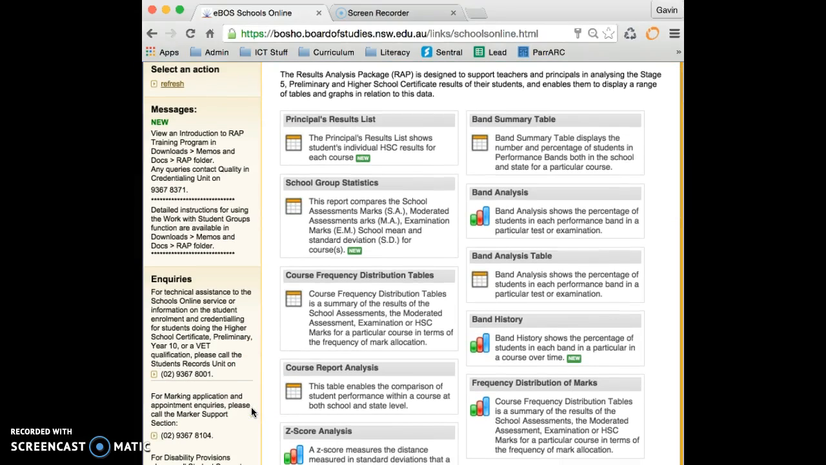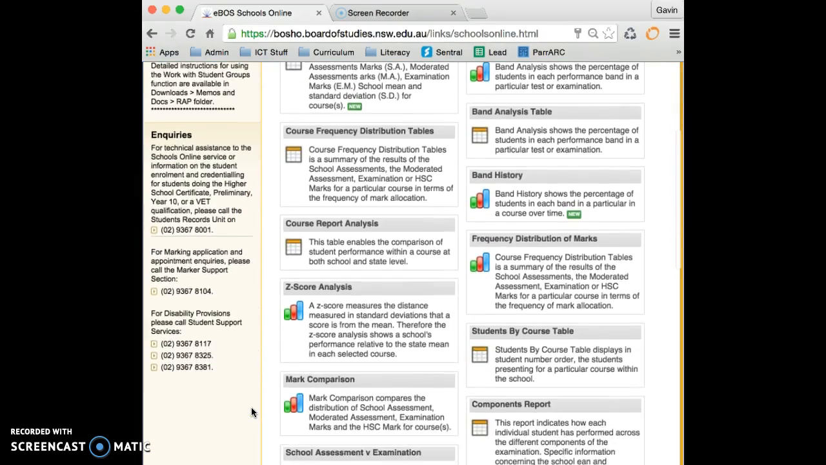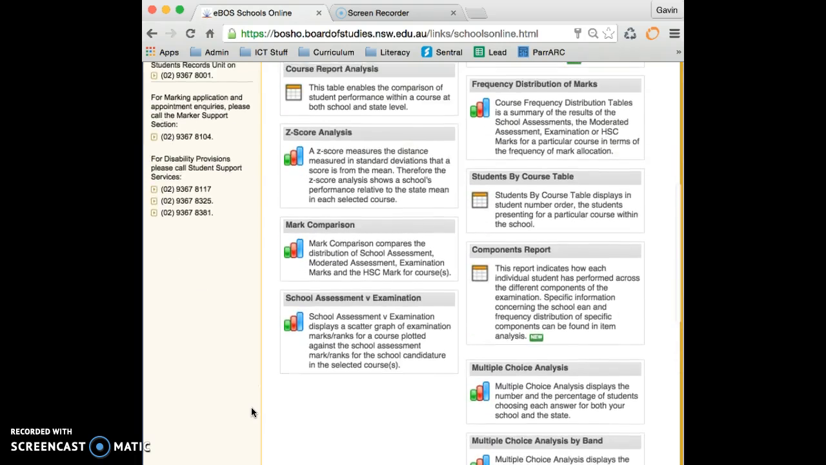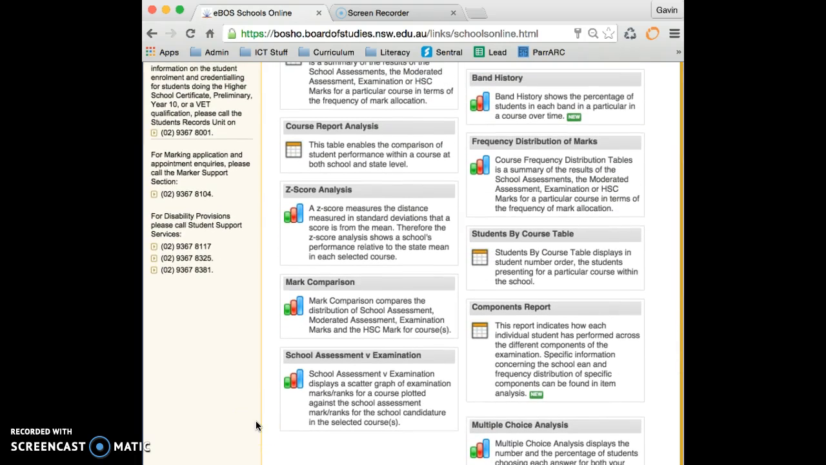The next analysis that we're going to look at as part of the RAP analysis is the school assessment versus examination mark. What we want to be able to do here is analyse the ranks that students were submitted for their assessments and whether they aligned with the ranks that they achieved on the HSC examination.